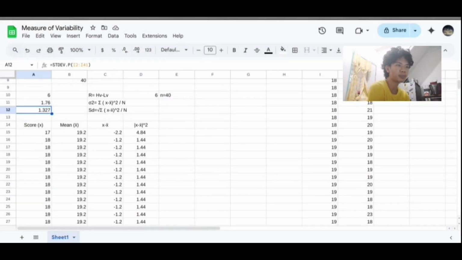Hi, my name is Jeter Paul Dignadice. I'm from 202P, and I'm here to discuss how to get the measure of variability using Excel functions.